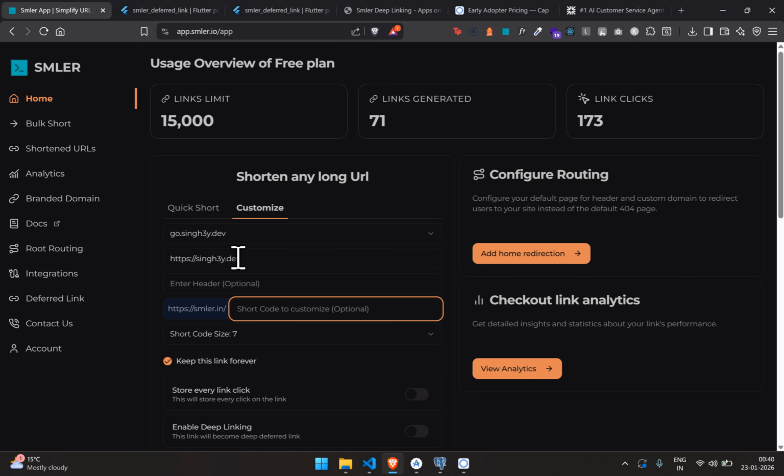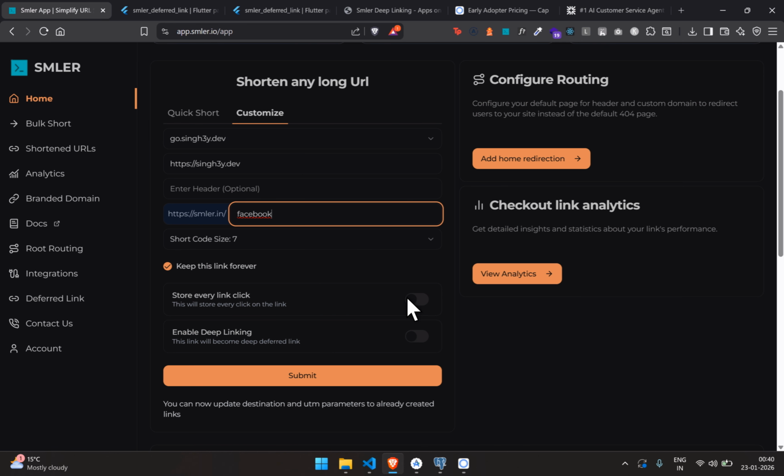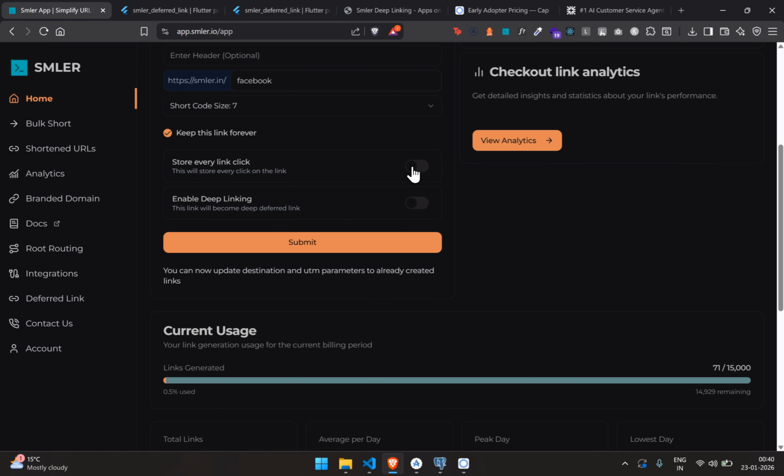Next, once you have configured your domain, we would add a shortcode. This is an optional step, but if you're running a marketing campaign, I would highly recommend configuring it. Let's say I'm running a Facebook sale 2026. Then I can have a shortcode something like this, but I'm gonna keep it simple, just Facebook, and I'll make sure that I enable link click tracking as well as deep linking.